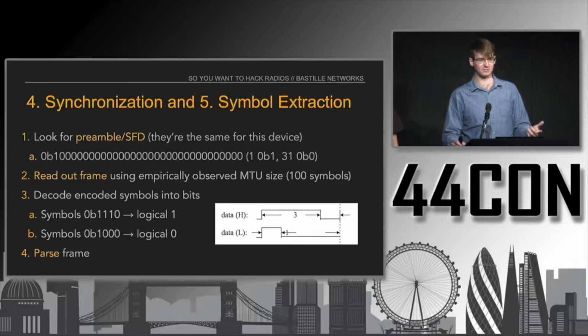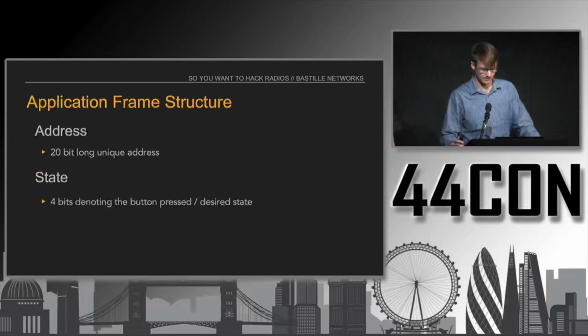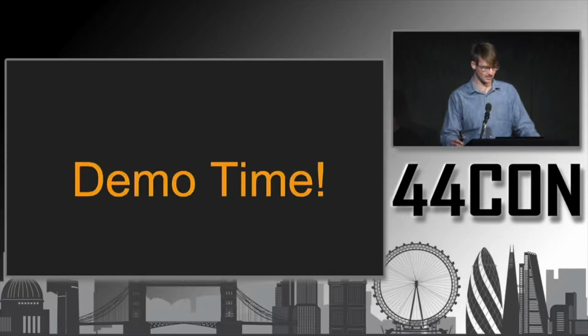Then using the encoding information that I found in the documentation, I'm going to demap those encoded symbols back into the 1s and 0s we expect. So for 1110, that maps back into a logical 1, and for 1000, that maps back into a logical 0. And then finally, we can look for patterns in this and try to figure out what the structure of the frame is. It turns out that this is super simple. Essentially, we have a 20-bit unique address that's unique to each transmitter, and then 4 bits describing the state that's desired based on the button press.